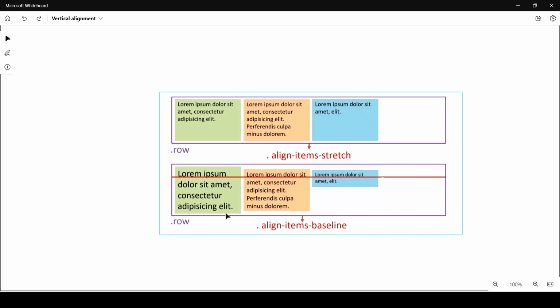Okay, now after that we have align-items-baseline. It takes the baseline of the first column and aligns the other columns accordingly. Here I have the first column with a big font size. Here we have some less, and in this you can see the text is a little bit smaller than the orange column. Now it aligns the baseline. You can see it aligns the lorem of the first to the second to the third. It aligns according to the first column.